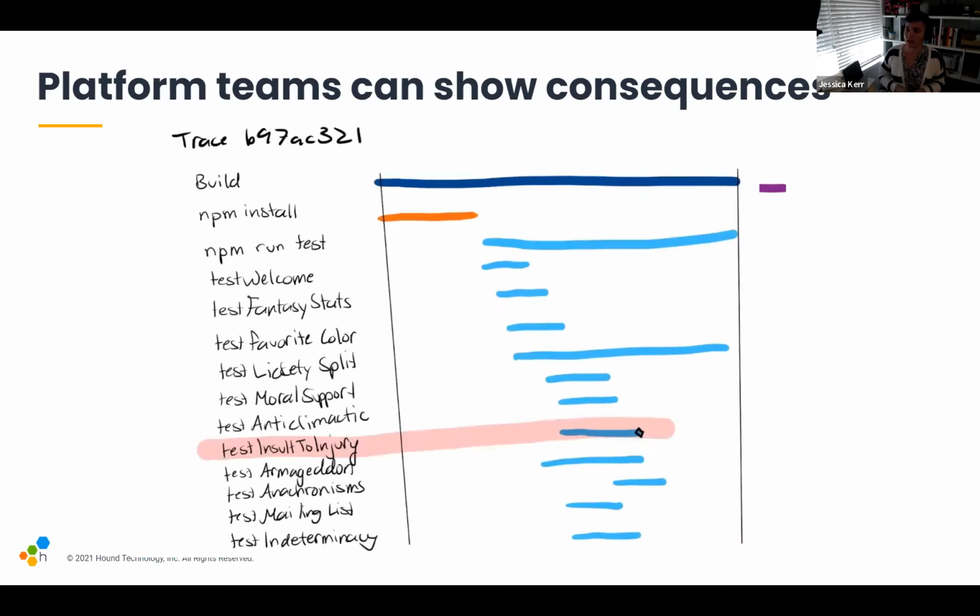Platform teams too can use tracing. In this case, we have a continuous integration build and the team is like, my builds take forever. Your platform needs to go faster. And the platform team can show, this is what is happening in your build. This is how you are using the platform. And you can see which tests are causing the build to be slow, because if your tests take longer than the NPM install, they probably take too long. And when there's a recurring failure, you can see that the tests are running in parallel, useful for concurrency, and you can find it.